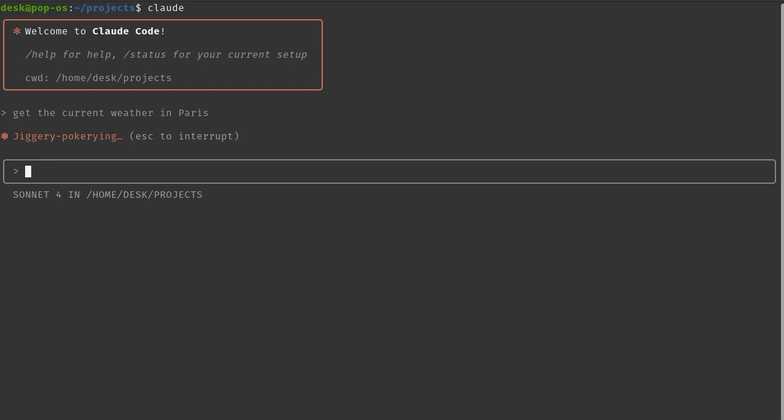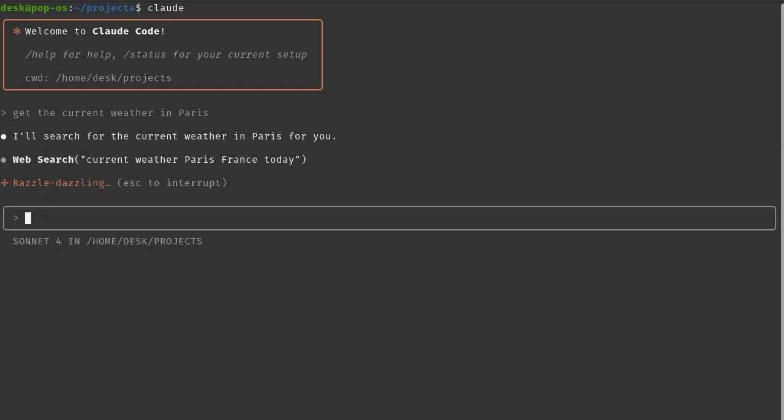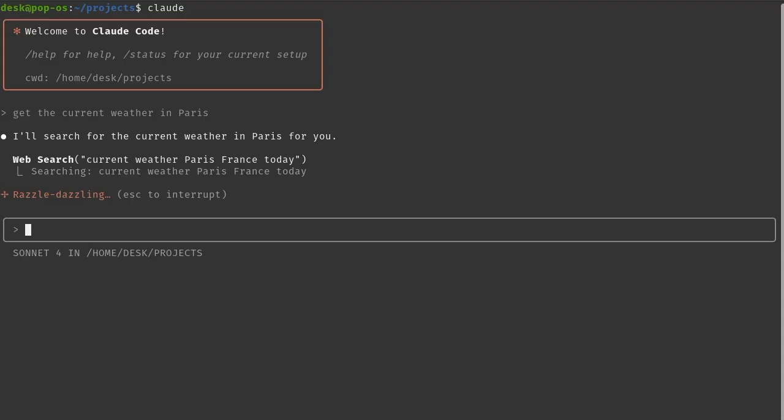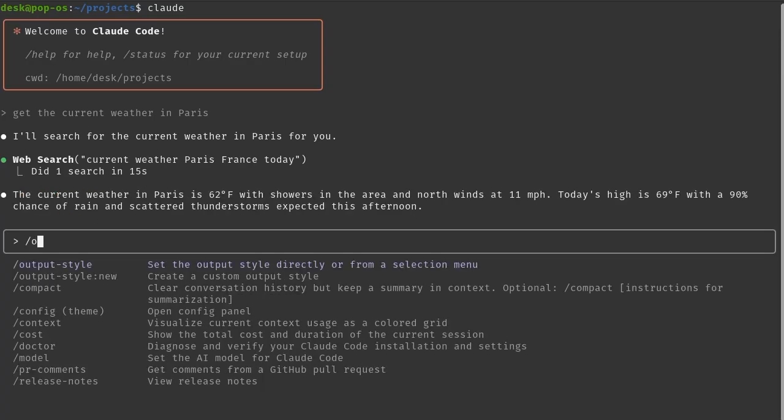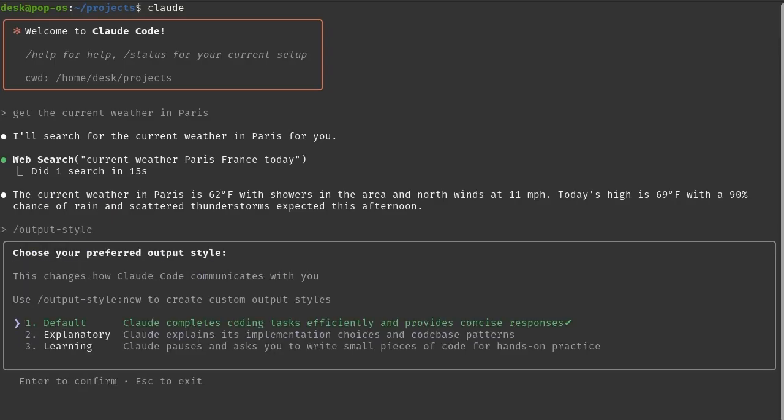Using the output style command, you can swap from the default mode to explanatory, which adds a teaching section, or learning, which not only explains, but also inserts to-do notes in your code and gives you small tasks before continuing, a clever way to sharpen your coding chops.